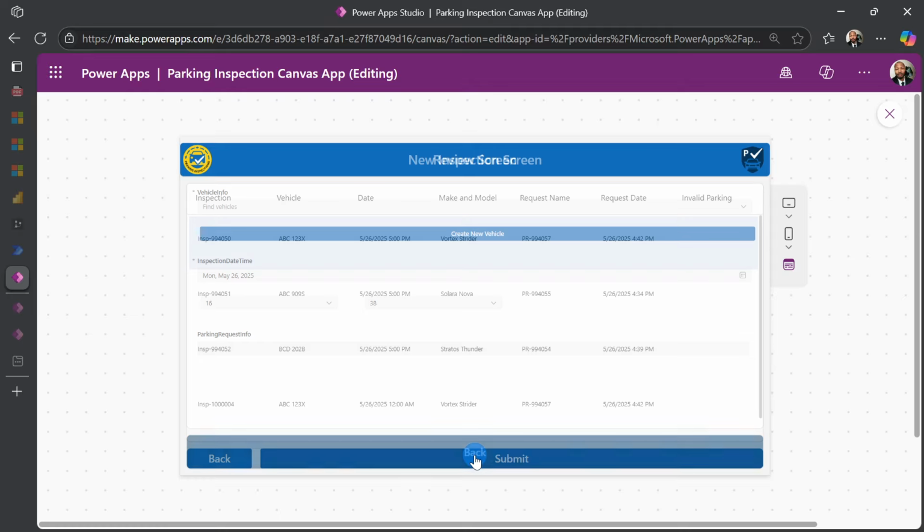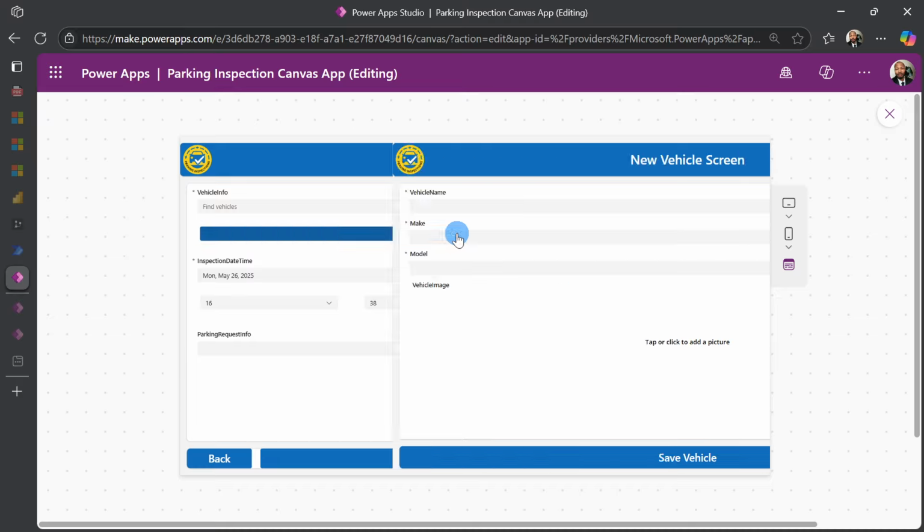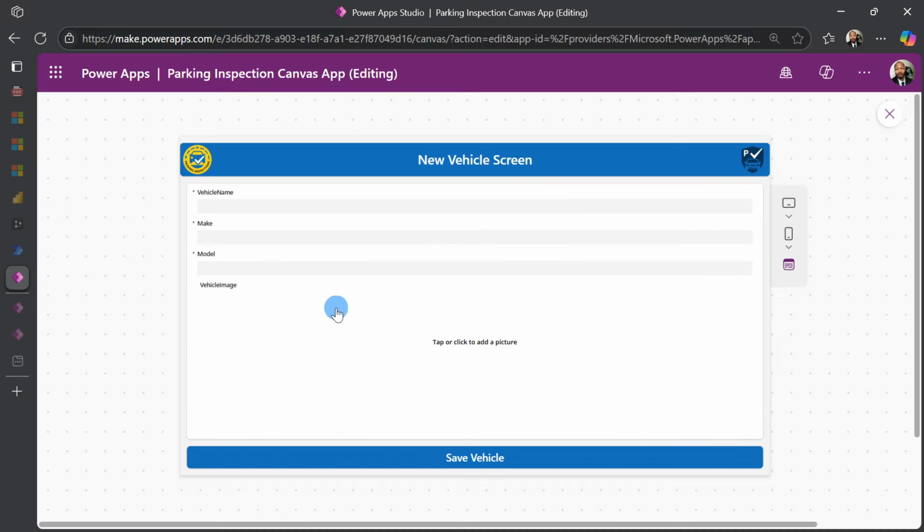And then he goes back and he's walking down and he sees a vehicle that he's never seen before. So, okay, I haven't seen this vehicle, so obviously there is no request. I need to create a new vehicle. So he comes to the screen and clicks on create new vehicle, and it switches him to the new vehicle screen.